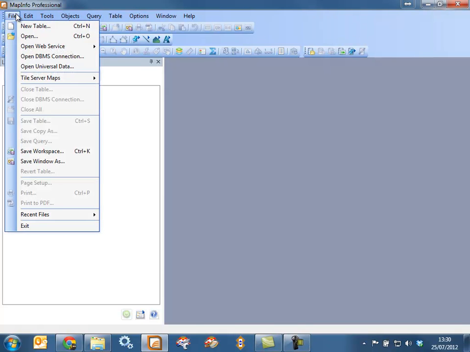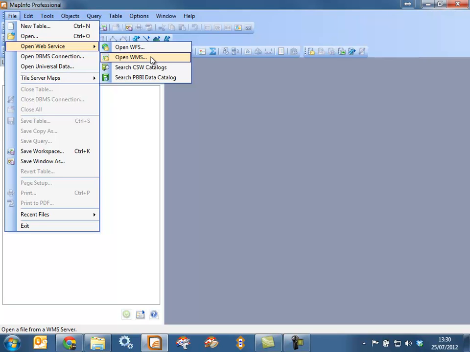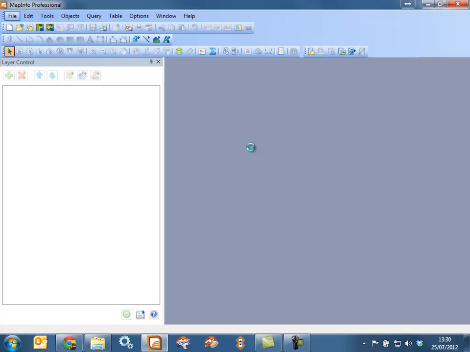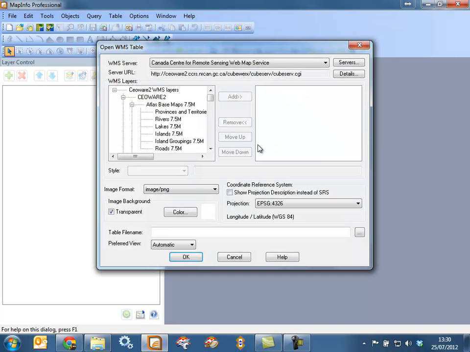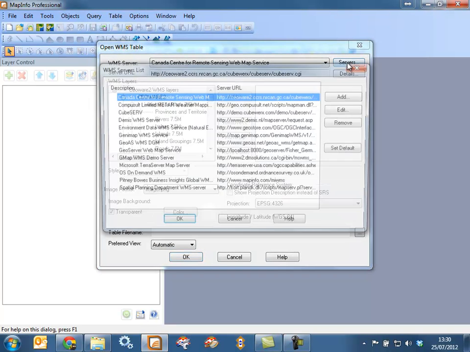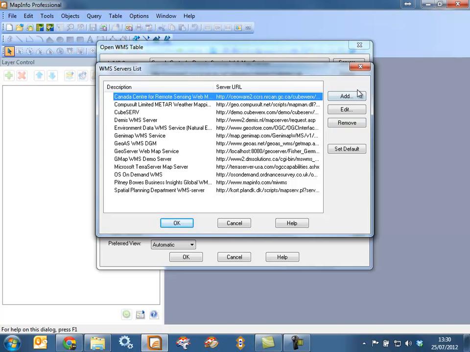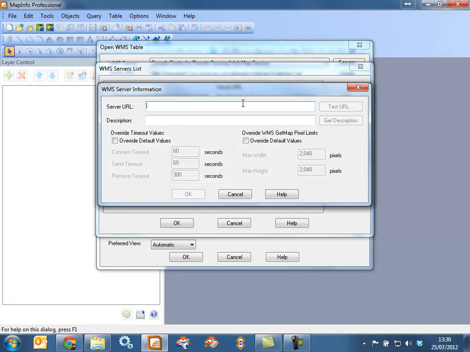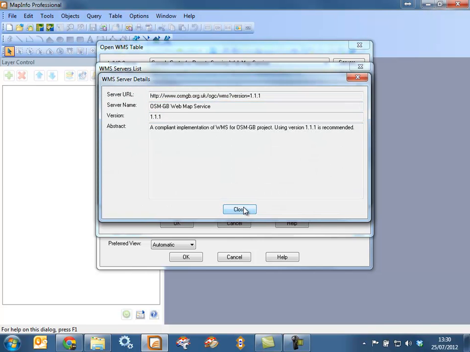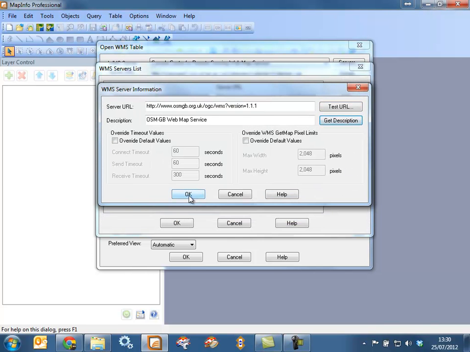And what we want to do is add in a new server for a web service, a web map service, which is raster data. So WMS. So we're just going to populate a new server in my list of available servers. So we will add in a brand new one in MapInfo Professional. Pop in the URL, test it. That's okay. Get the description.